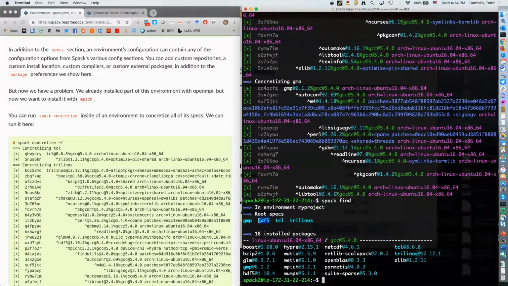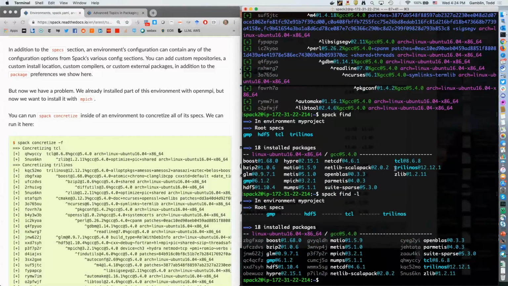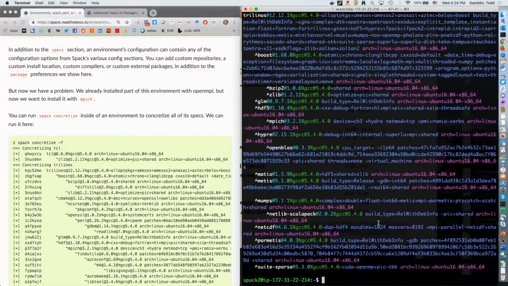And HDF5 isn't there anymore because I had asked for the version of it with mpitch instead, and it's not currently installed. So now if I look at the things that are in this environment, if I do spack find -l again, and I look at this Trilinos here, let's see, I'm going to grab this one, and I do a spec on that. It's a different hash than it was before, and now it's built with mpitch and not OpenMPI.